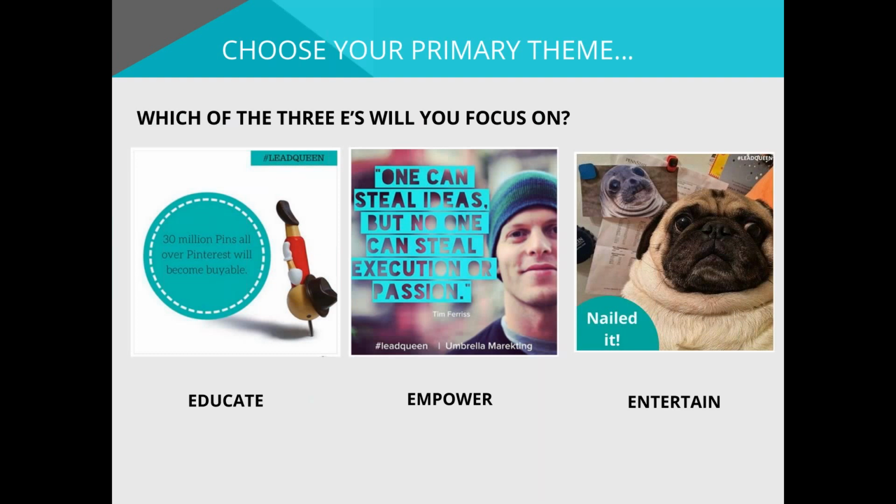So for me at Umbrella Marketing, the logical one for us is education. So, most of the time our posts are educating. So when we designed our content schedule, again, we probably applied the 80-20 rule. 80% of the time we're educating, and then 20% of the time we're empowering, entertaining, and selling. So just some examples here of how we're doing that.